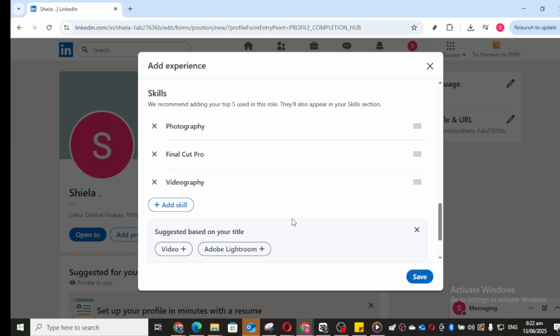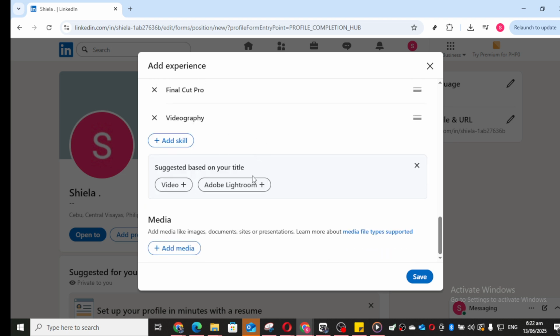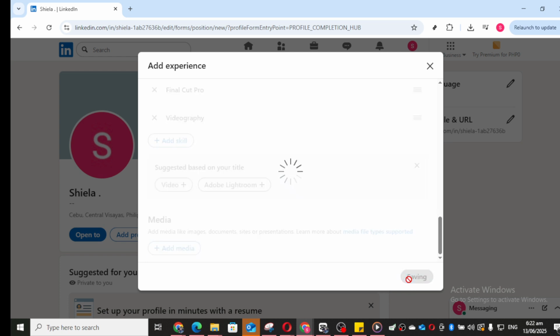Finally, after you've input all these details, remember to click Save. This will ensure that all the hard work you've done in updating your profile is safely recorded. There you have it. You've successfully enhanced your LinkedIn profile to better reflect your professional journey.